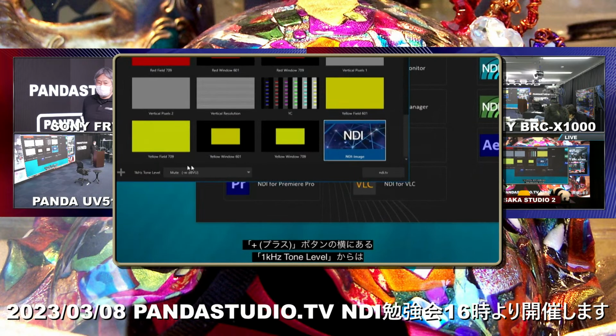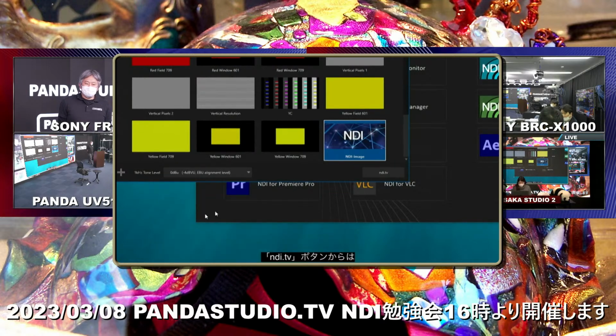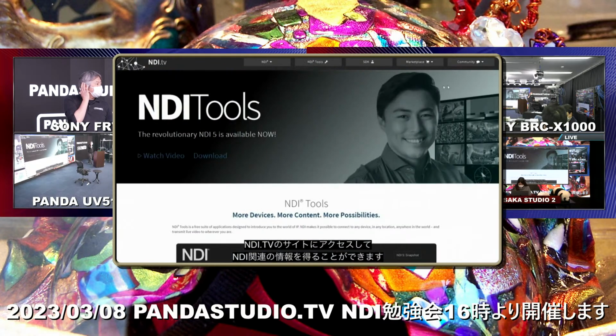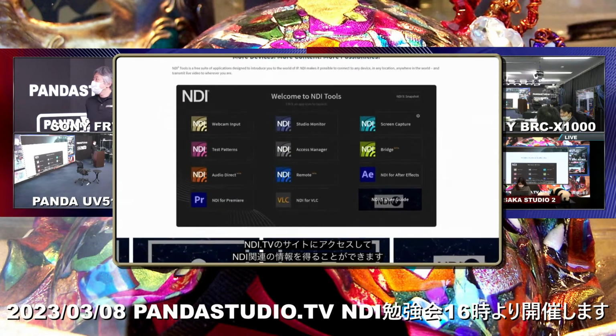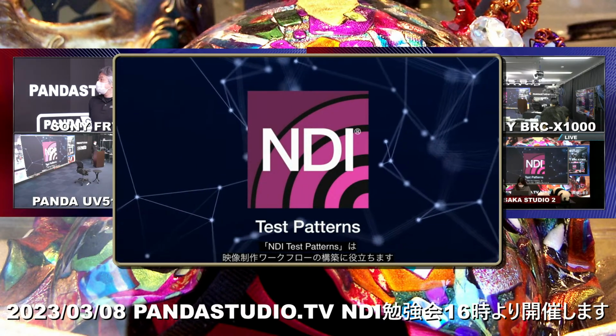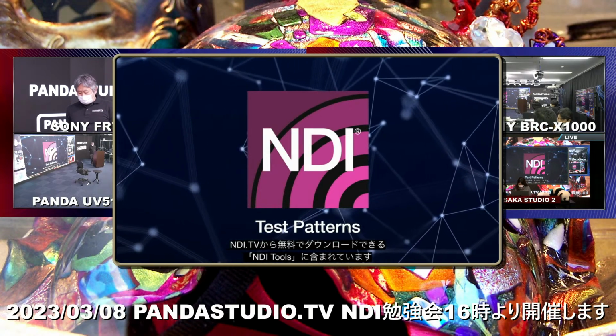Next to the plus button is an option to turn on a 1 kHz tone to accompany the NDI test pattern signal. The drop-down gives you various decibel levels so that you can test your audio equipment. Finally, there is a button marked NDI.tv, which will open a web browser to NDI.tv, where you can find out more about NDI. NDI Test Patterns is a helpful tool in setting up your audio-video workflows. Download it for free as part of the NDI Tools pack available at ndi.tv.